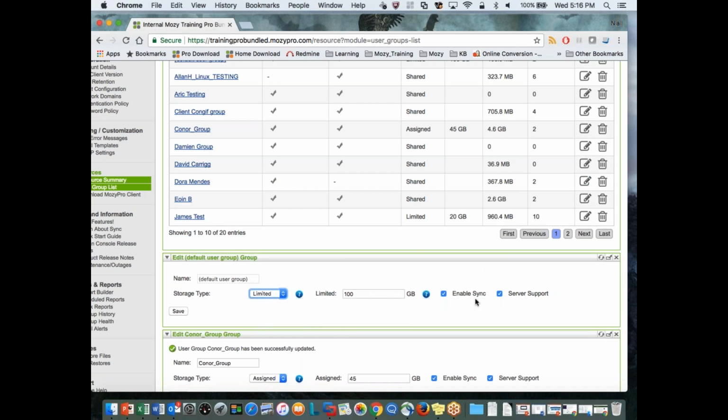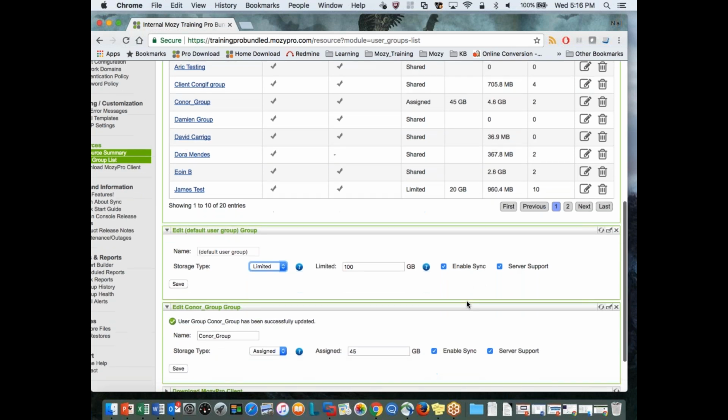If you want to enable sync and server support, you'll tick these options here. That just allows you to back up server operating systems if you have the add-on added to your account, and then as well as that, enabling sync. And that just means any user added to this user group will also be able to use the synchronization software Mozy Sync.